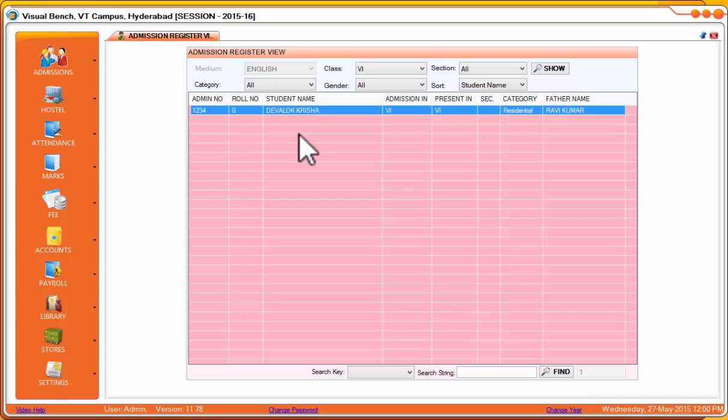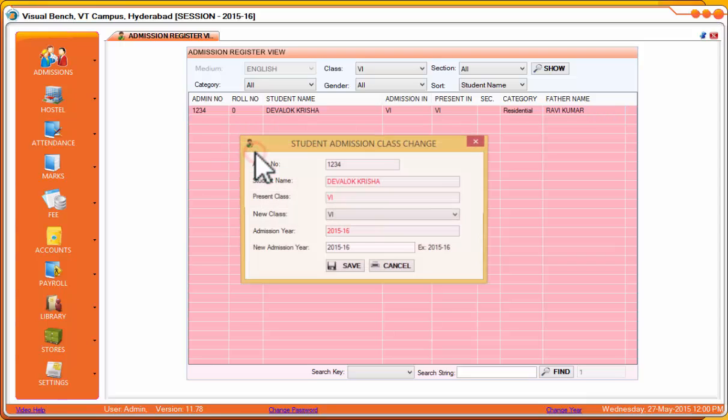In case you want to change the student's admission in class, you can perform this operation by selecting the student and clicking the mouse right button and then choosing change admission class. This means admission in class is changed here. So this is the present class as 6th. The newly present class is also 6th. Now you can change this admission class.